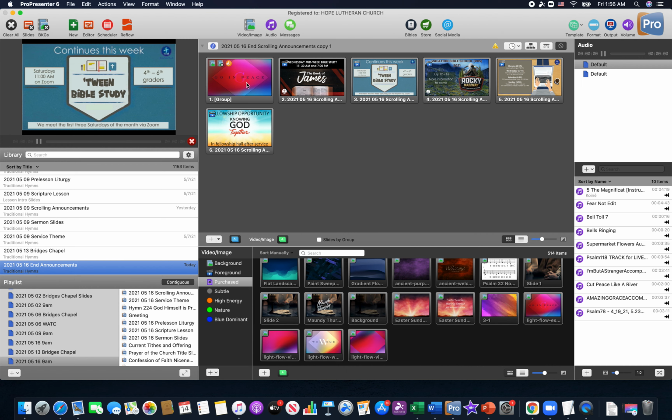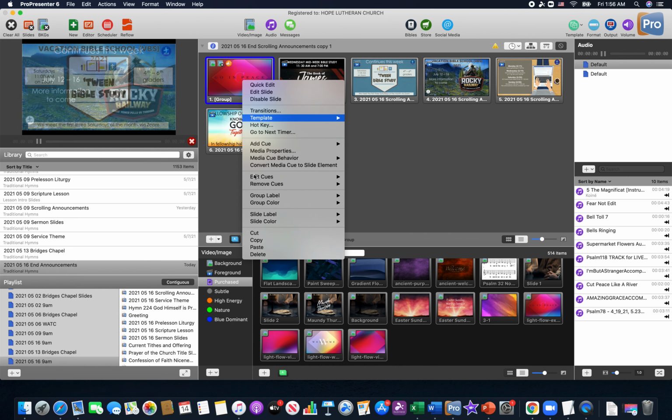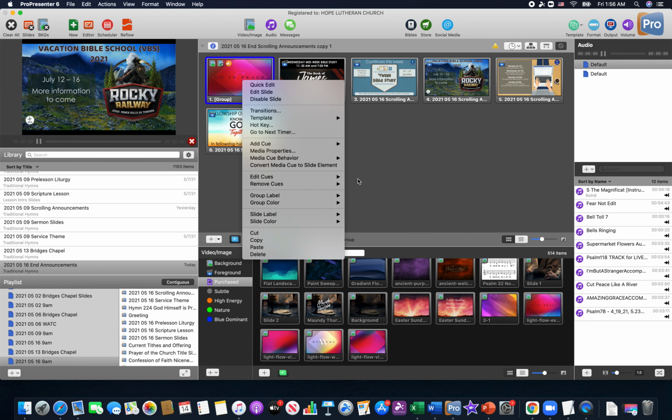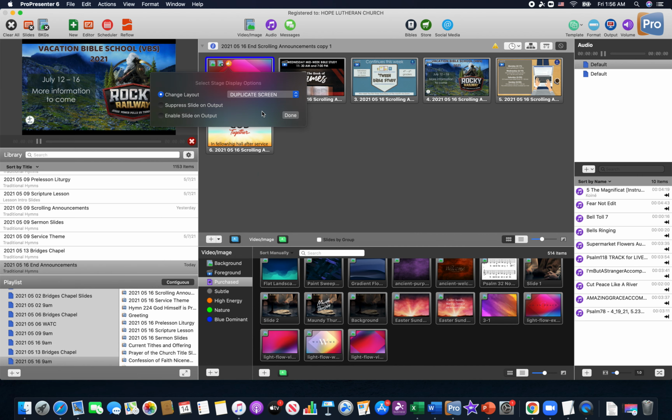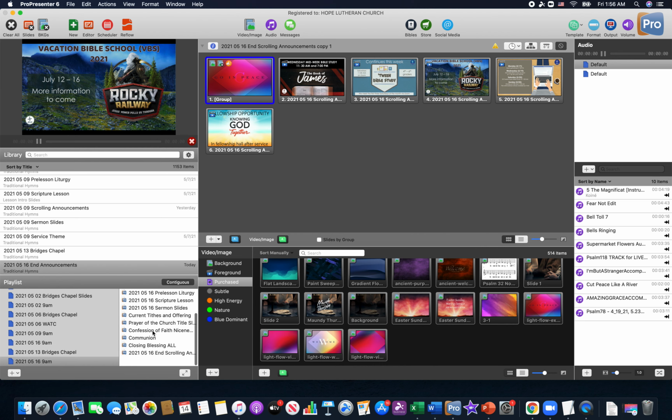For the end announcements that Pastor's speaking through, we don't want to do this. He wants to be able to see the current slide that he's on as well as the next announcement slide that's coming up. So what we have to do there is edit, stage display, and instead of duplicate, we go back to standard. And then that document is done.